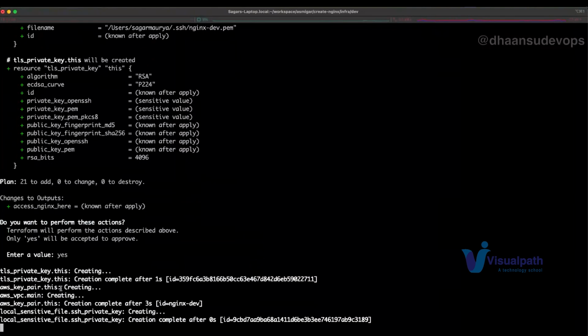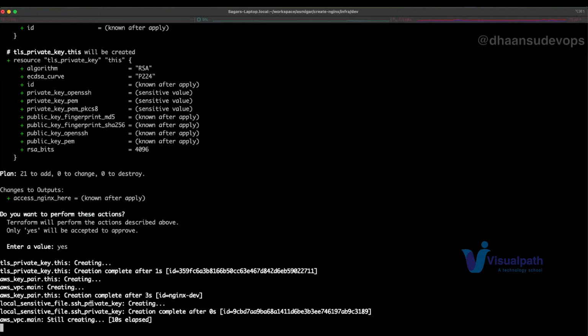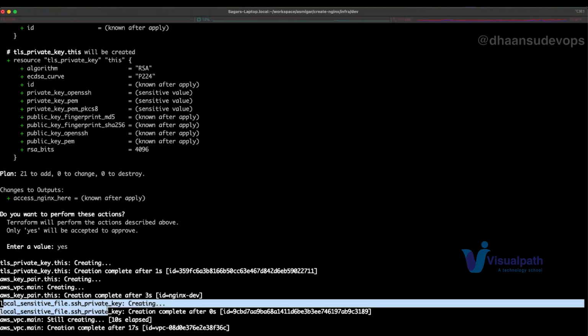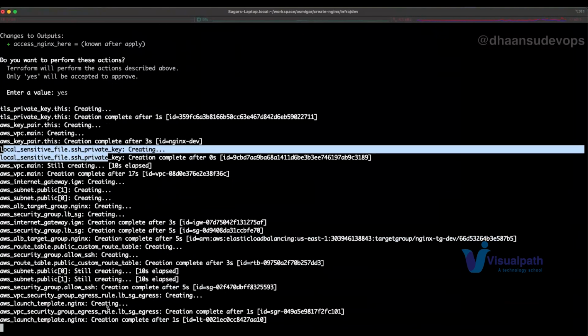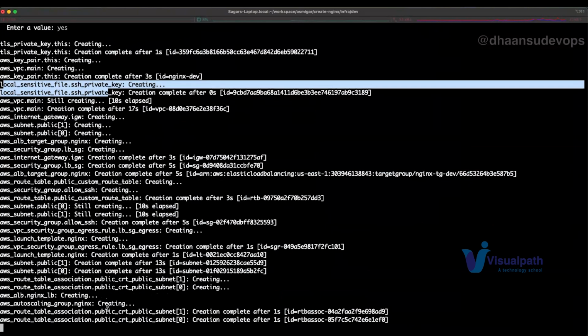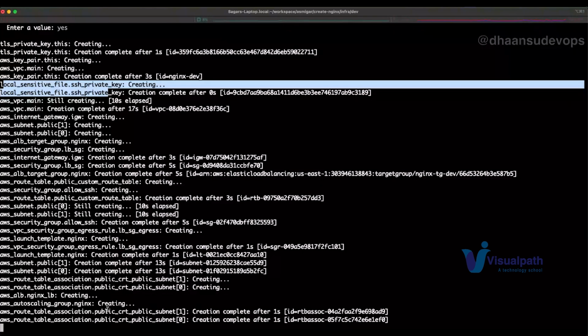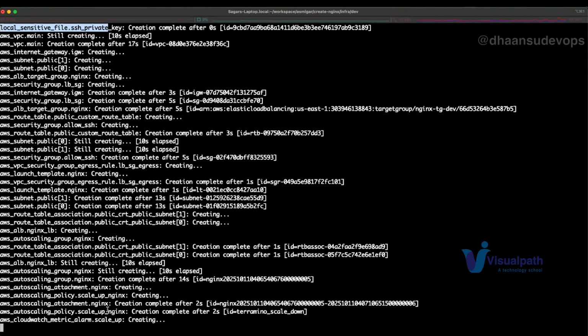When it creates the key pair, you will see it will also save that file. It is actually saving this local sensitive file you see here. It is going to save this file onto my machine, and then it will also save the file with the correct file permissions as well. I don't have to manually run the commands on the CLI. I didn't have to go to the AWS console, and I didn't have to run commands on the AWS CLI either. Everything is automated. So this is what I wanted to demo.